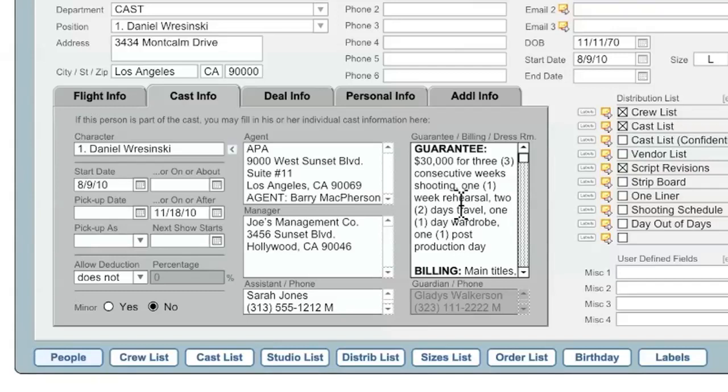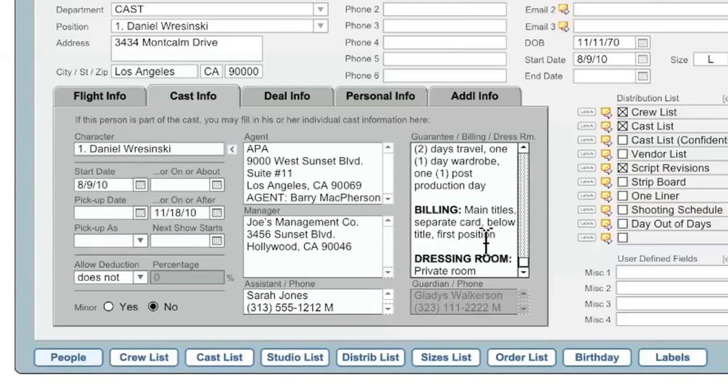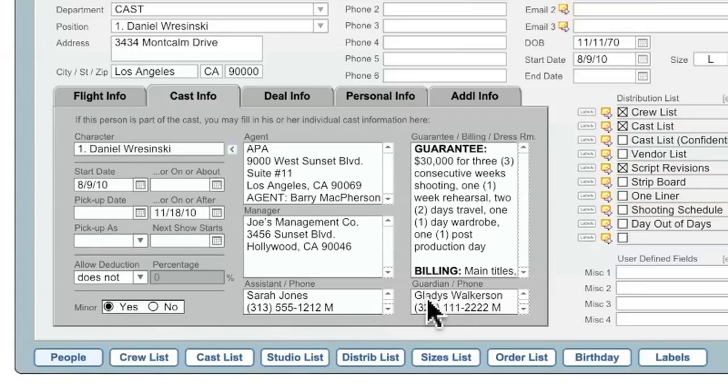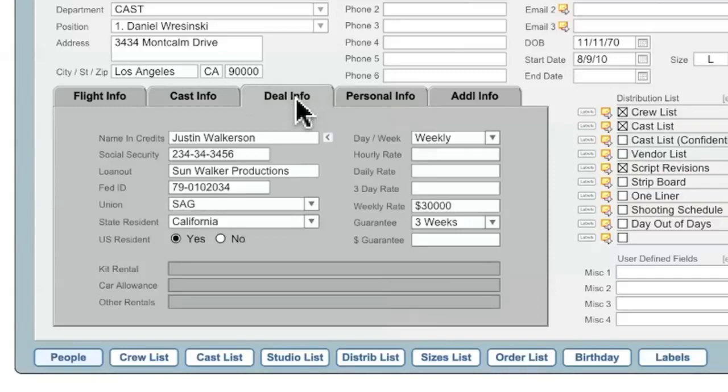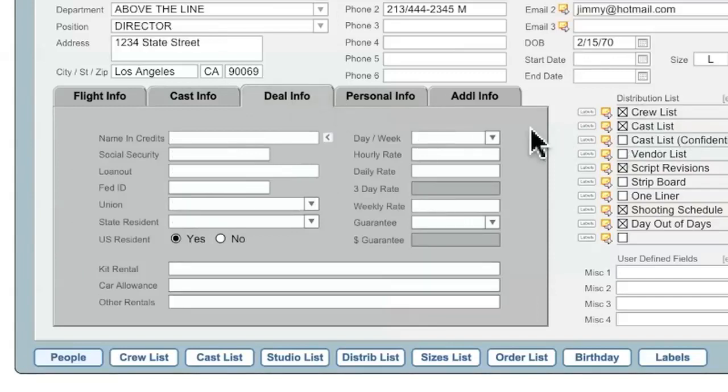And then the guarantee billing and dressing room column is a catch-all for all of the different deal information which you may want to include on your cast list. Here in this example, we've included a complete detail of his guarantee, his billing, and dressing room. And of course, if this person was a minor, here's a field to enter the contact information for that minor individual. The next tab is Deal Info, and for here I'm going to switch back to our director example.